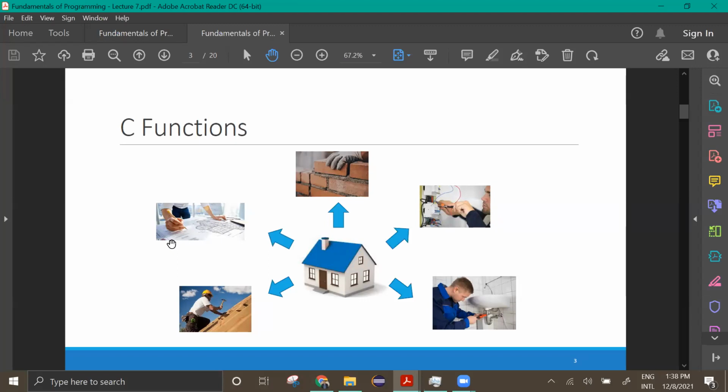Then when it comes to the roof, right? He says, okay, now we need to build the roof. So then I call someone who's an expert in building the roof.